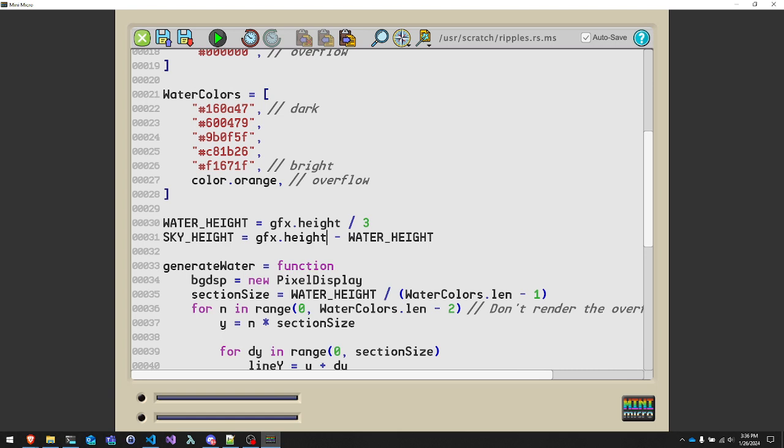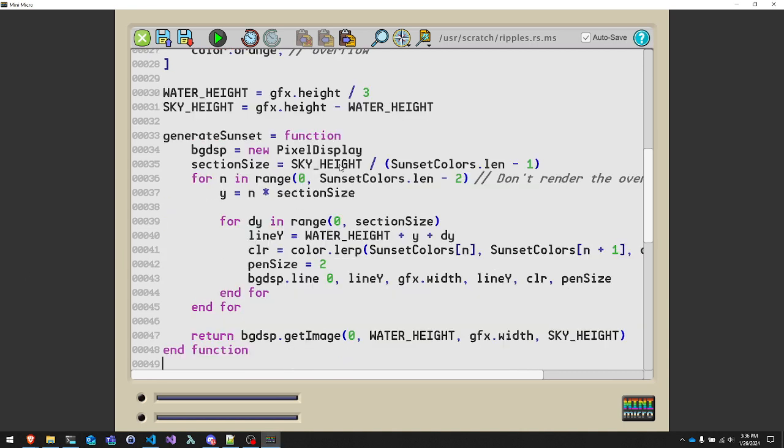And then let's draw our sky. Just like we have a generate water function, we also have a generate sunset function, which does something similar. We're dividing the sky into sections. Each section is the same size. Iterate over our list of colors, and then for each color, iterate over the whole section and draw a line for whatever color we're needing there.